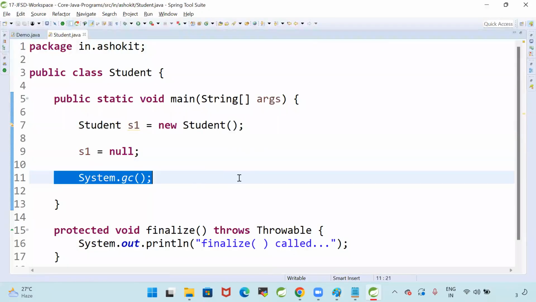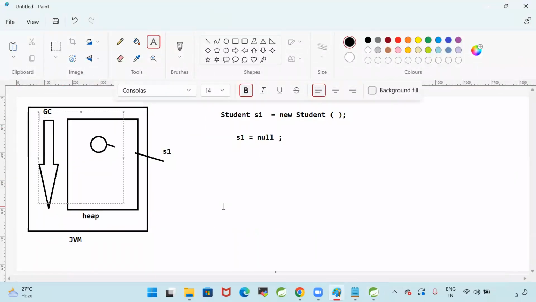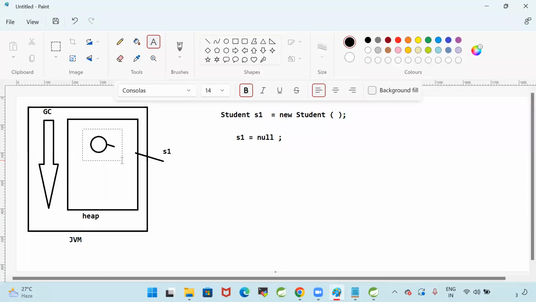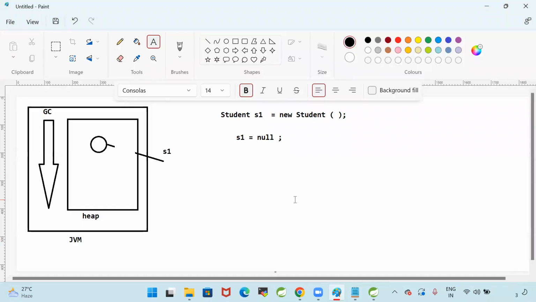Then I called system.gc. What is the meaning of system.gc? Garbage collector will start. When the garbage collector started, it will check in the heap area. Is there any unreferenced object available? Yes, S1 is an unreferenced object. When S1 is an unreferenced object, that object is eligible for garbage collector. Unreferenced objects are put for the garbage collector. Hey, you are unreferenced, I will kill you.